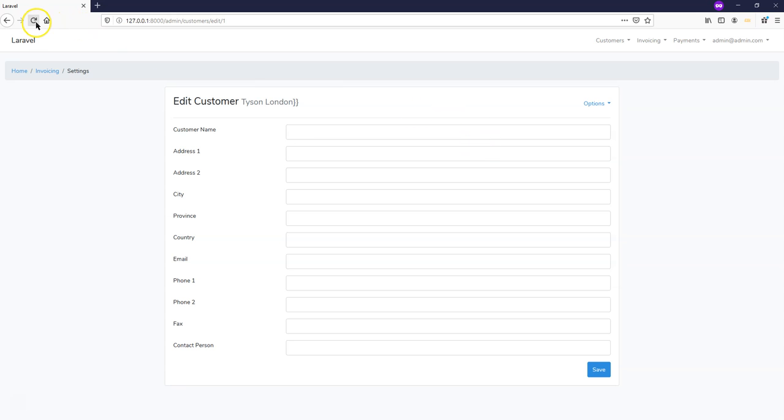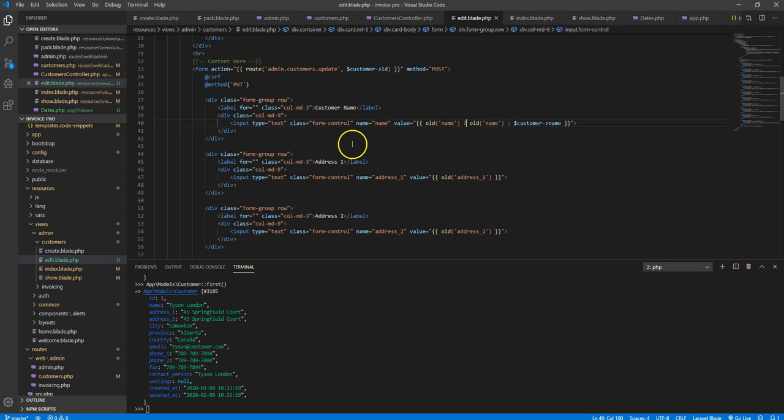Okay, so let's try this. Reset. Okay, so yeah, old isn't set in there. We'll do one more just to verify. We'll say old dash address underscore 1 and customer dash. Okay, so this is one thing I do want to do.